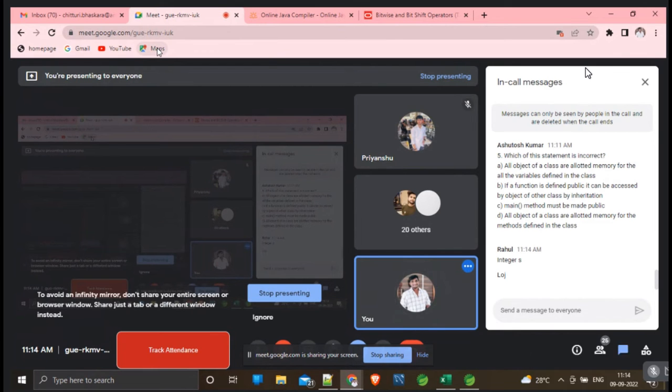I think the answer is A. When you are creating the object for a class, all the variables, including the instance variables, get memory when you are creating a new instance of the class. That means A is also correct. I think D is probably the wrong answer.